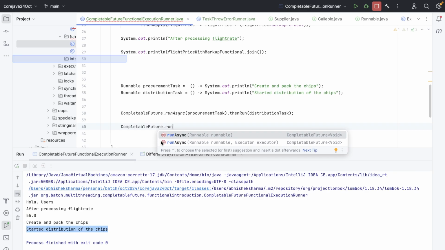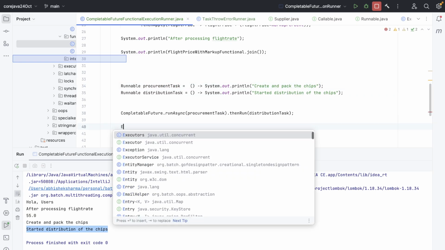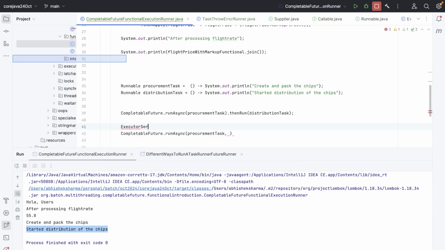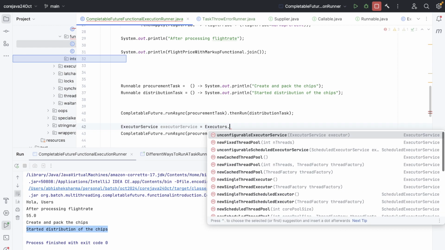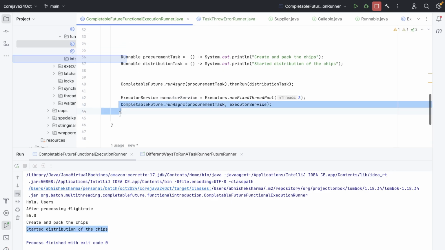So see, in that thing that I have mentioned, you can add the executor feature with async, right? So you can add a task, and okay, there is no task. Okay, let's add a procurement task. All right, and then okay, ExecutorService equals Executors.newFixedThreadPool, let's say 3, and then over here I can pass the executor service, right? So that's how we use a combination of ExecutorService with the CompletableFuture, right?